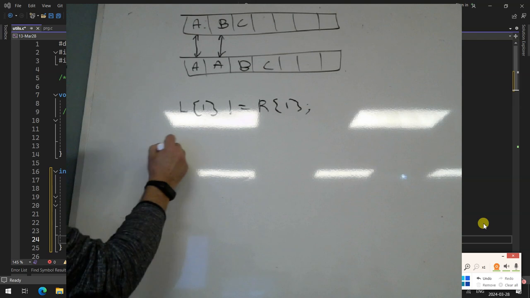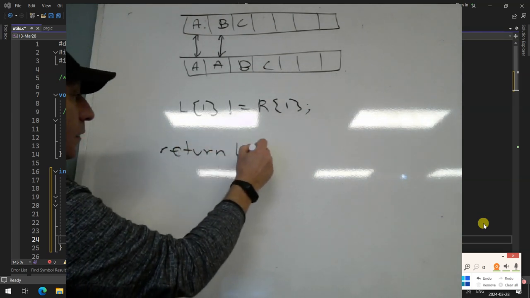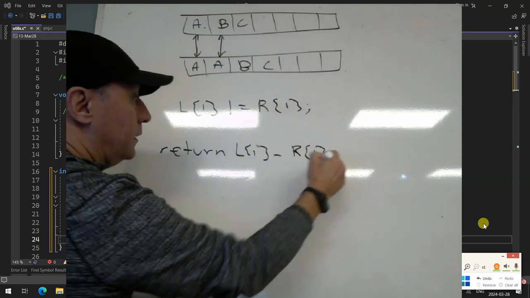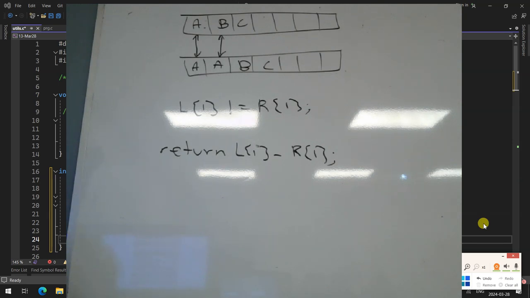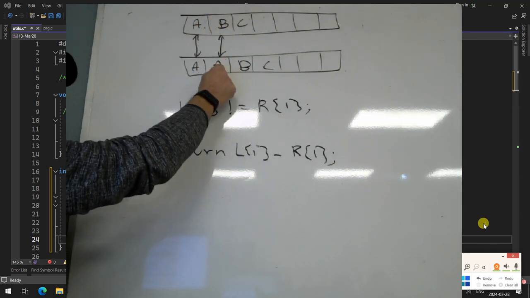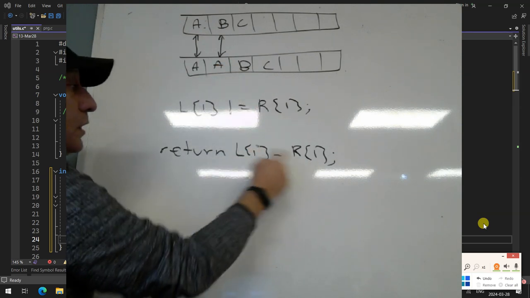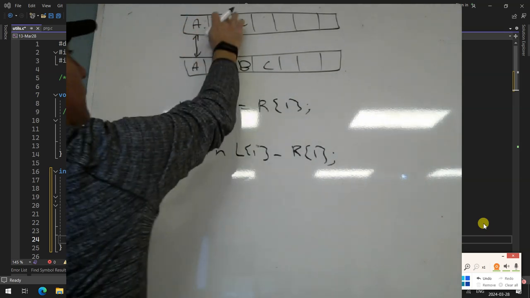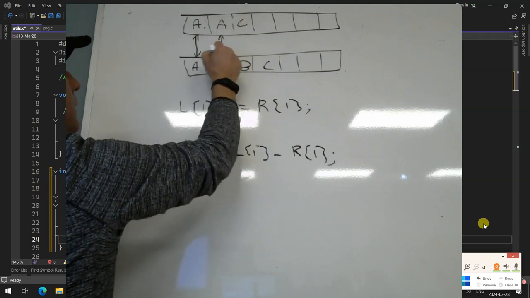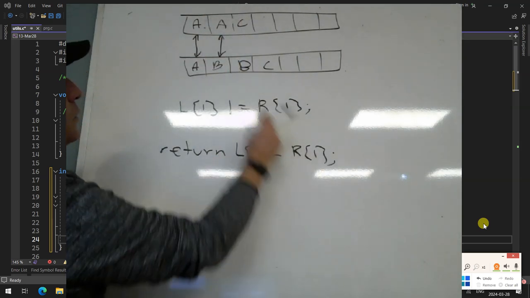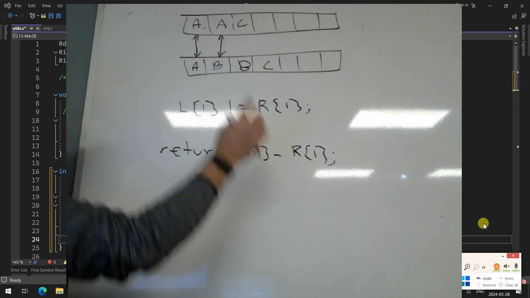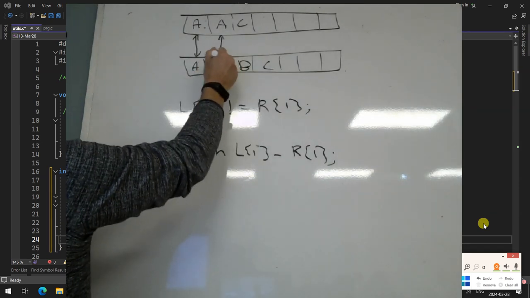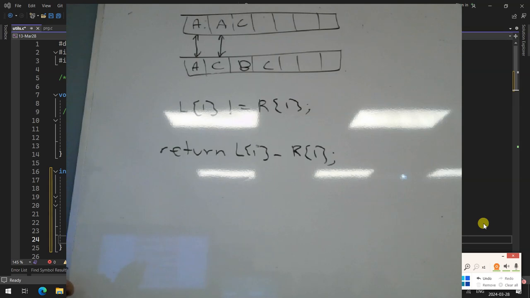All I need to do is to return L1 minus R1. Correct? The ASCII code of B is one more than A, right? So therefore, this is going to return positive one, which means this is greater than that. If this was A and this was B, then L1 minus R1 will be A minus B, which means B is bigger. It's going to be minus one, correct? Or if it was C, it will be minus two. The important thing is negative value.